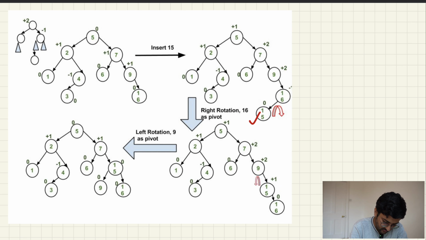Because left height is, no, left height is nothing. And then the right height is here 1. So it is actually 2. Yeah, 9 is unbalanced.